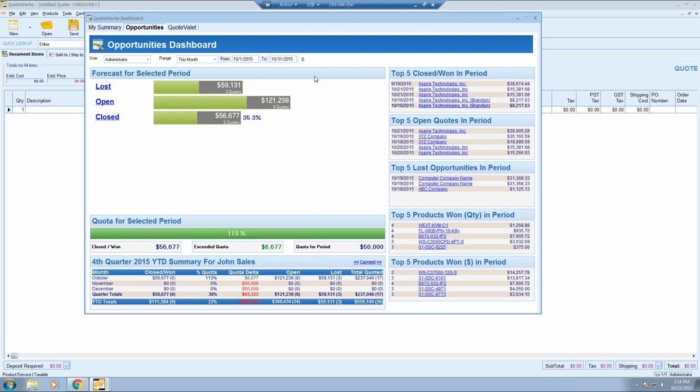The Opportunities dashboard is going to give you a little more information. In QuoteWerks, this is going to provide you with kind of like a forecast for this date range, typically this month, by user. So you can actually see how you're doing for the month, how many quotes were converted to lost, how many are still set as open, and how many you've closed so far. It'll again show your quota, and also your exceeded quota if you have, and then also your 4th quarter summary in this case, since we're in October. But if we were in a previous one, you can go back and see that information as well. So that all just kind of provides a little more in-depth information about how you're doing in QuoteWerks.